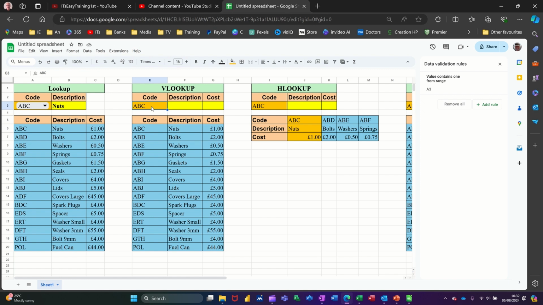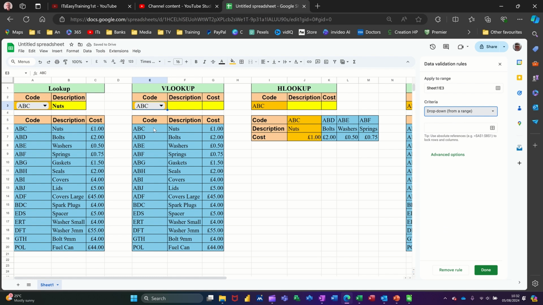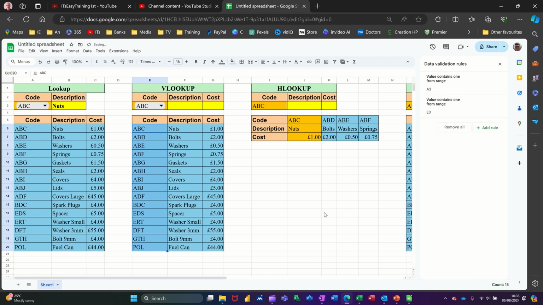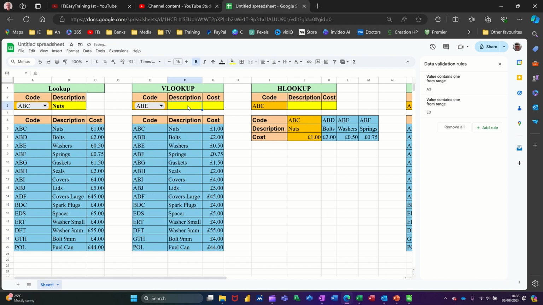Again, I'll do the validation. So I'm in there, add rule. So it's dropped down from list, just drop that down. Select in there first, highlight the list, click OK, and then done. And I should have my list in there. I'll pick a different one. So this time I've got two columns that I want. I want the description and the cost.